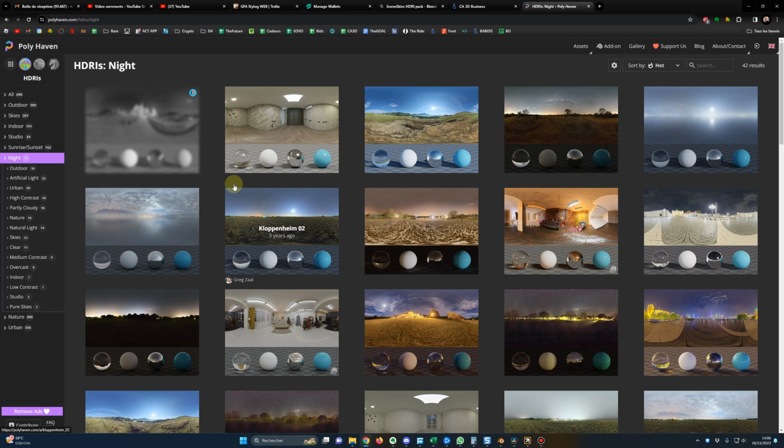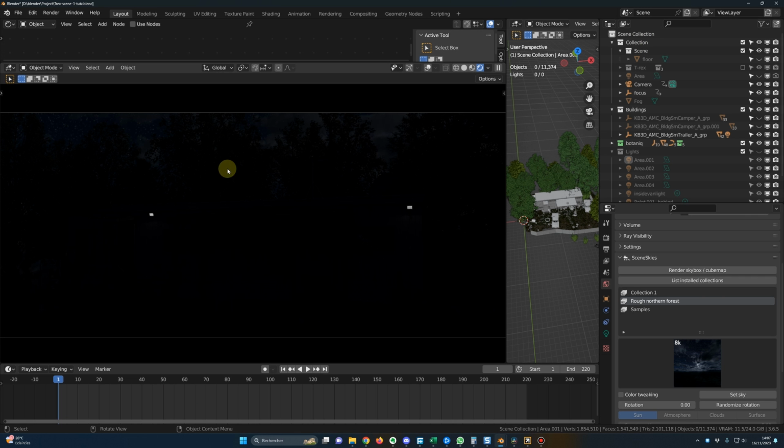You can also use free HDRIs from Polyheaven, for example. I will put the link in the description. So far, with the HDRI applied, our scene looks like that. It's really realistic with the sky, but we can't see much.